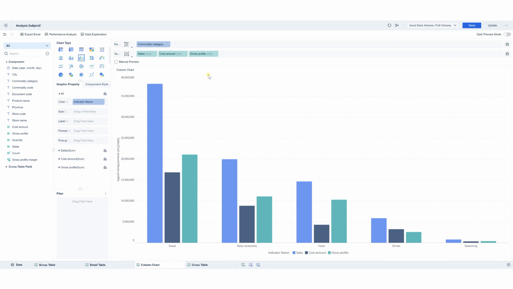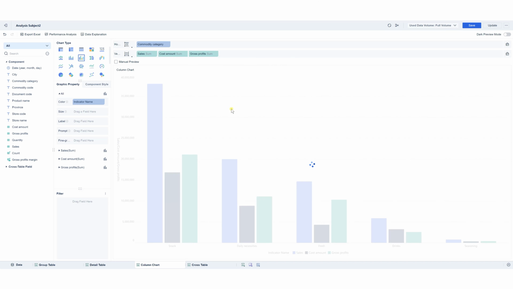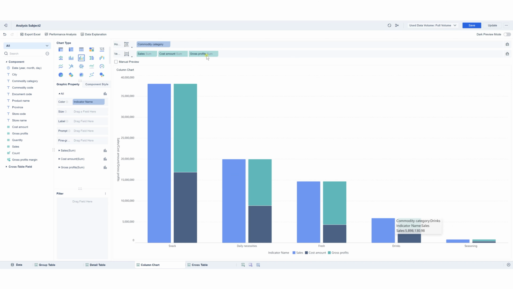For advanced users, I'll provide a small tip. Some people have asked how to configure a column chart where we have one indicator, like sales, and want gross profits and cost to stack within the same bar, while keeping the sales value separate. To do this, we can turn on stacking for the indicators we want to stack. By toggling the stacking option, you'll see that gross profits and cost are stacked, and their total equals sales.